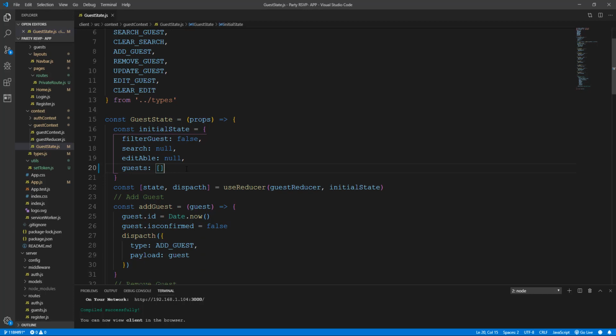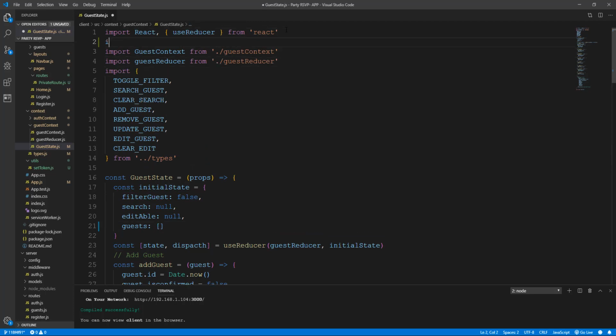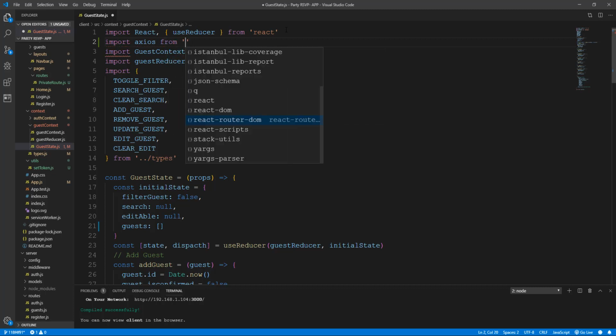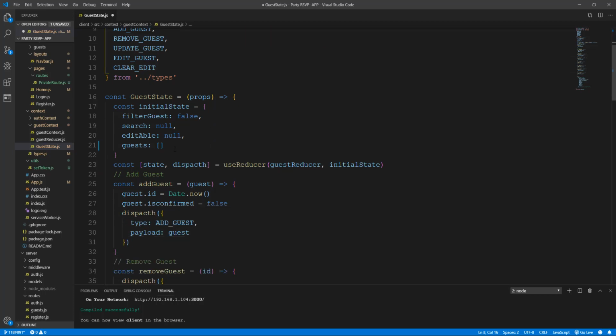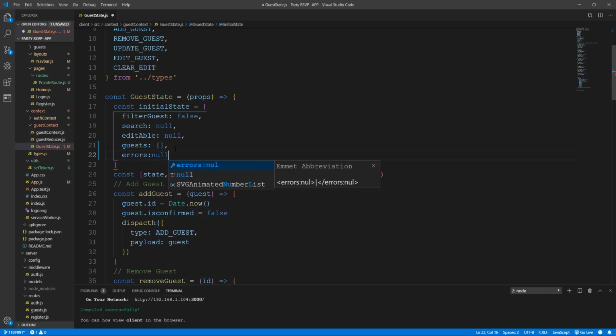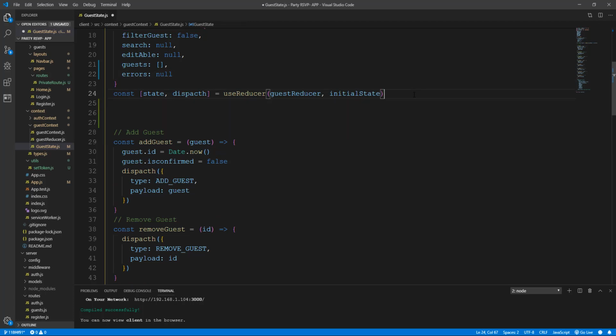So we need to grab our guests from the backend and then put them into this array. Okay, so to do this we need of course our Axios. So I'm gonna go up here and import our Axios. So this is going to be import Axios, and that's going to be from Axios. Okay, and once we have our Axios, then one more thing in the state I want to put is error, or maybe errors. Okay, and by default they are going to be null, just in case if there is an error.